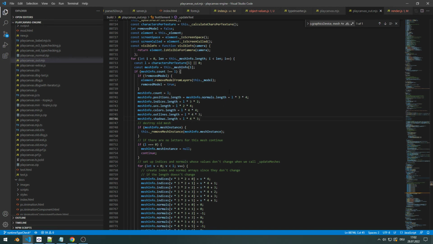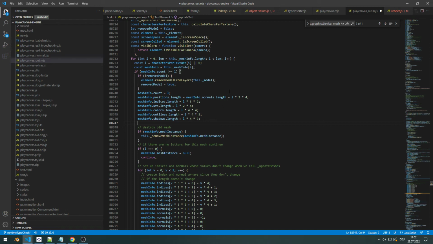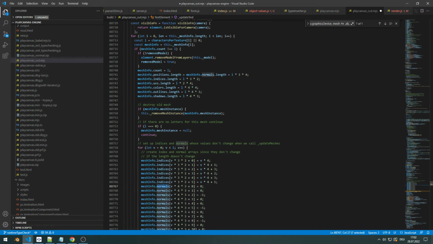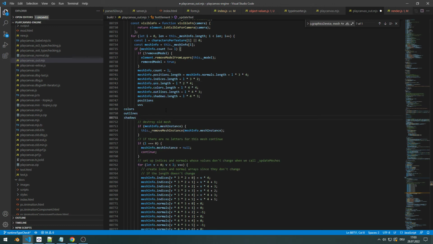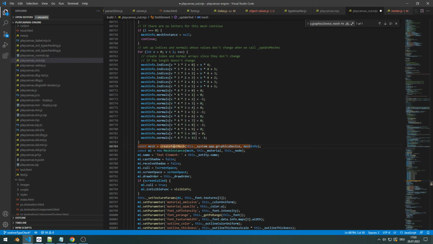In order to fix this bug, you have to fill the array, and this is basically done with the fill method of the array. Since we have indices and normals, we need positions to fill, and these 4 down here. And then we can basically just say mesh info fill 0. And if we have a proper numbers array that is filled with 0, this can go into create text mesh.